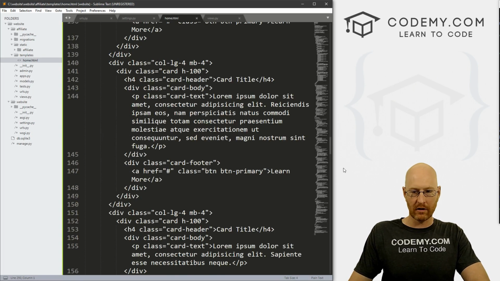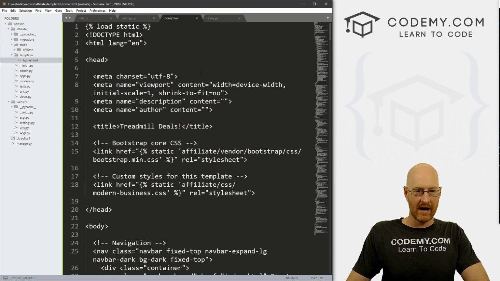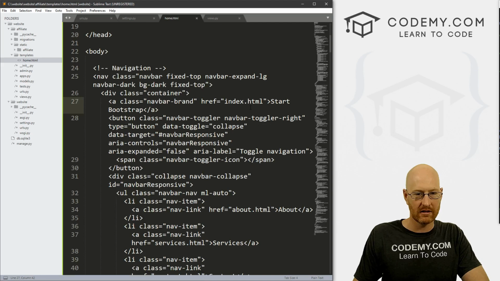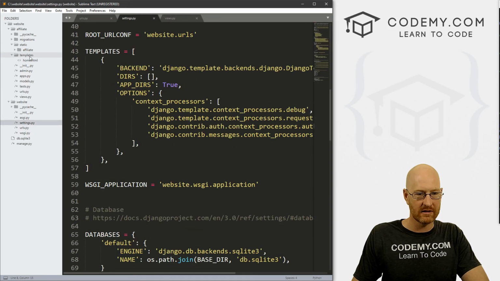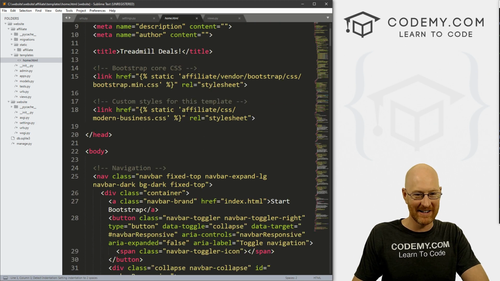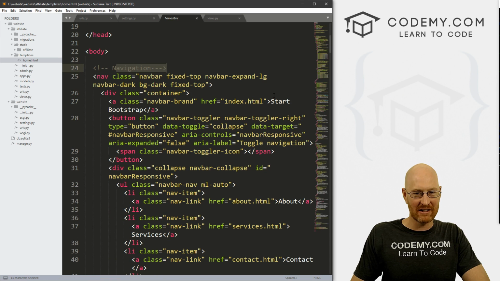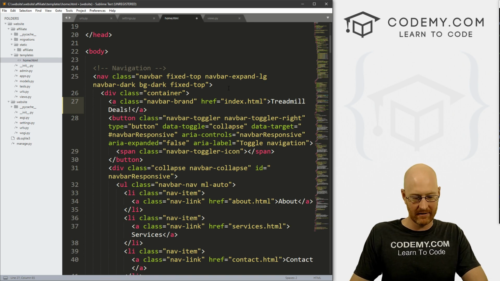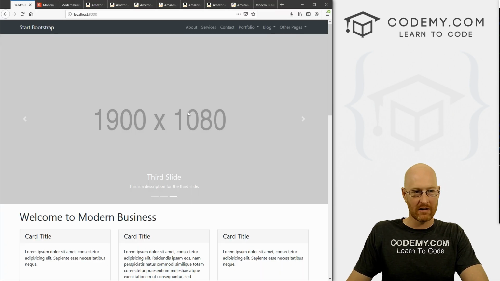So head back over to our code and scroll up to the top and just kind of look for nav bar. Here it says navigation. This is looking good. I don't know why this is not. Let's close this and open it again. There we go. Now it's colorized, right? Okay, so navigation. So start Bootstrap. Instead of here, let's type in treadmill deals. I don't know. Let's save this. Head back over here and hit reload.